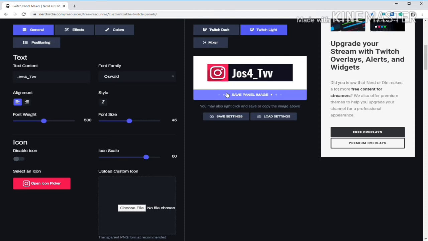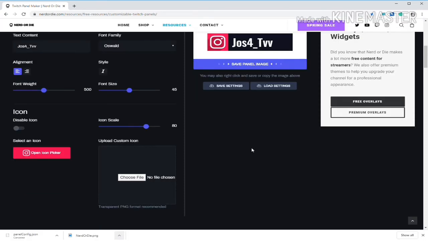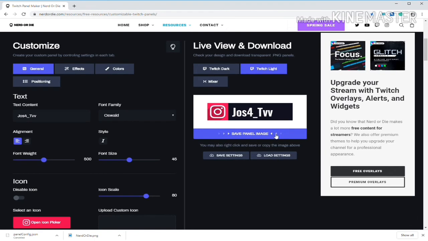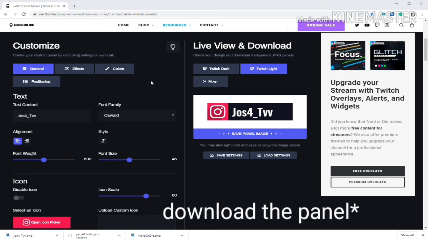So once you arrive here, you want to go to Save Panel. Click on this. It's gonna download the panel right over here. So this is the one that we're gonna download. It's a PNG. So when it opens, Show in Folder. Let me move this a bit. So this is the one we have right now, the Josh4_TTV PNG. So what you do is exit from here, and we're gonna go to our Twitch and insert it into your Twitch panel.